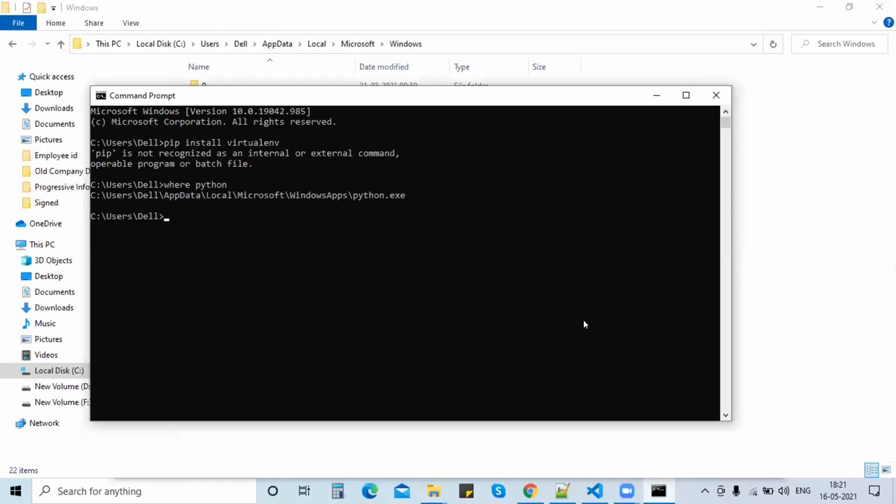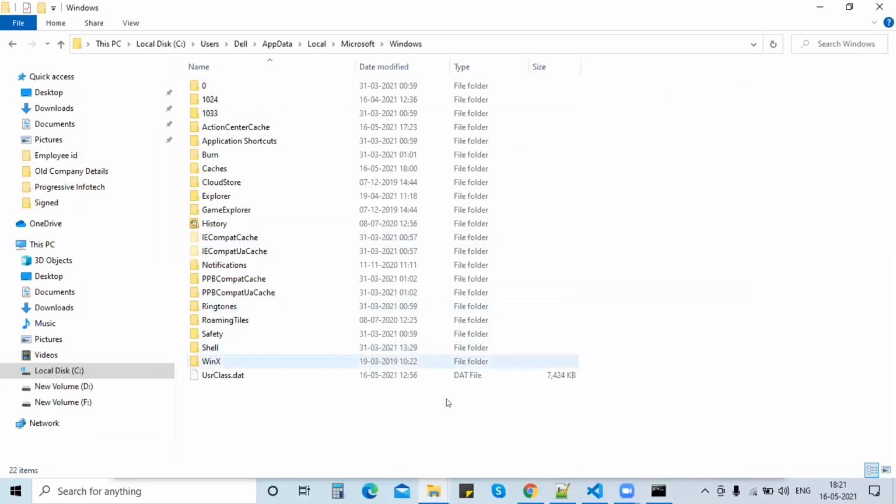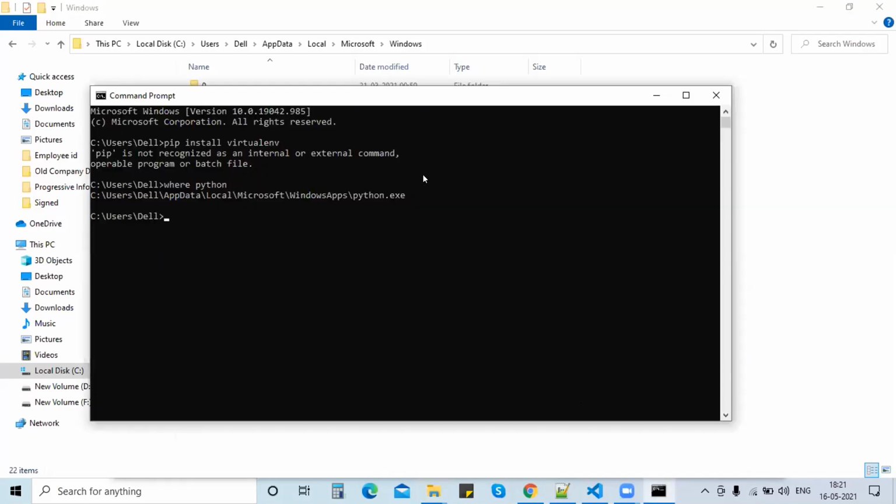Okay, did you install Anaconda? Yeah. Okay, so you would have problems with virtual environment because pip is not there. But if you have Anaconda, then why hasn't it worked? It has got something to do with the environment variables. Windows apps.